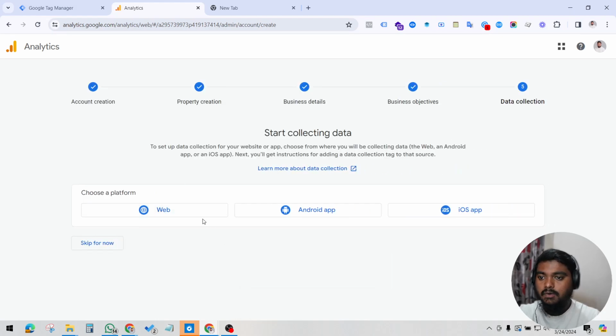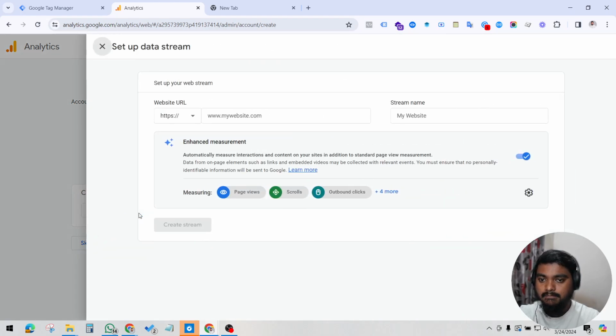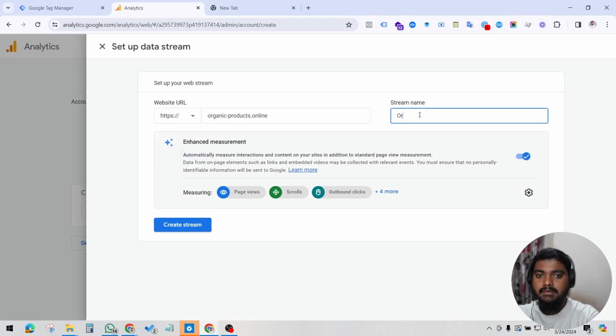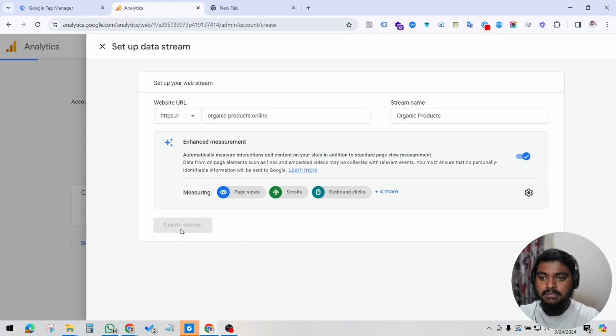So now what we want to track, we want to track our website data. So click web and paste our website address and remove the http here, because we already see https here. You can select http, but https is recommended. So stream name, that means what is the name you will see in your account. So organic products. Perfect. Now click create stream.